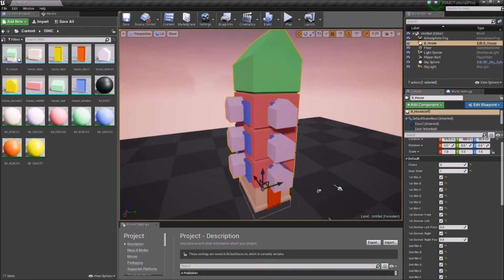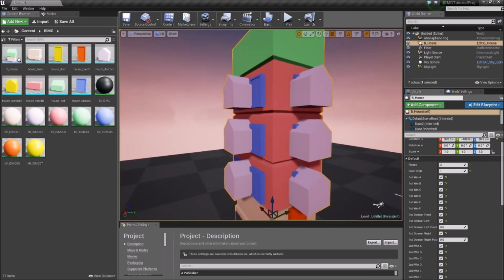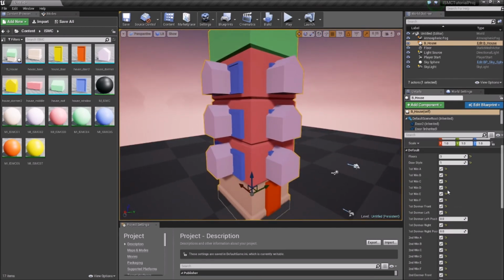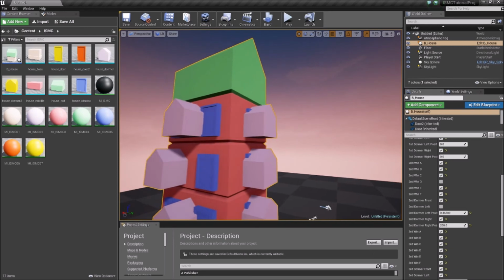All right, so there are now 3 floors that are set up for all the decorations. We've got all of the options here in the details panel. Just turn off dormers and windows, adjust the positions to wherever you'd like them to be, turn off windows if they get in the way, all that kind of fun stuff.